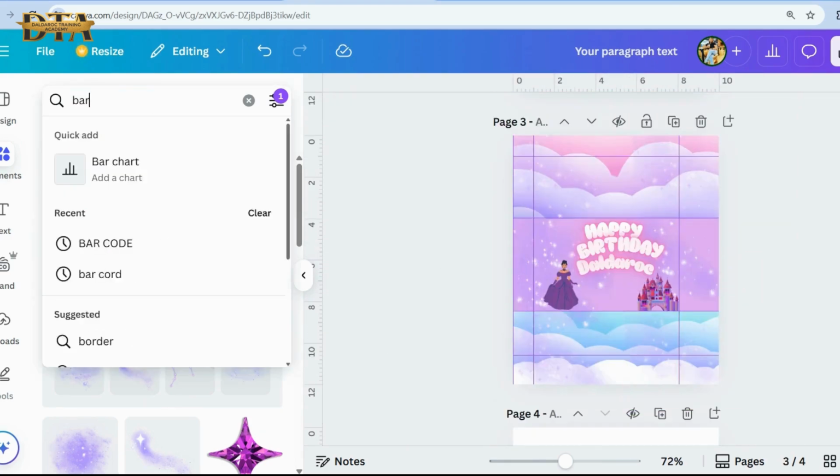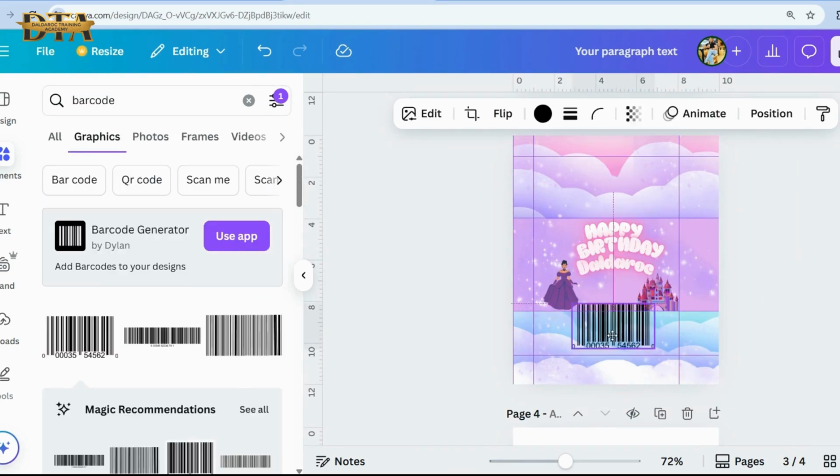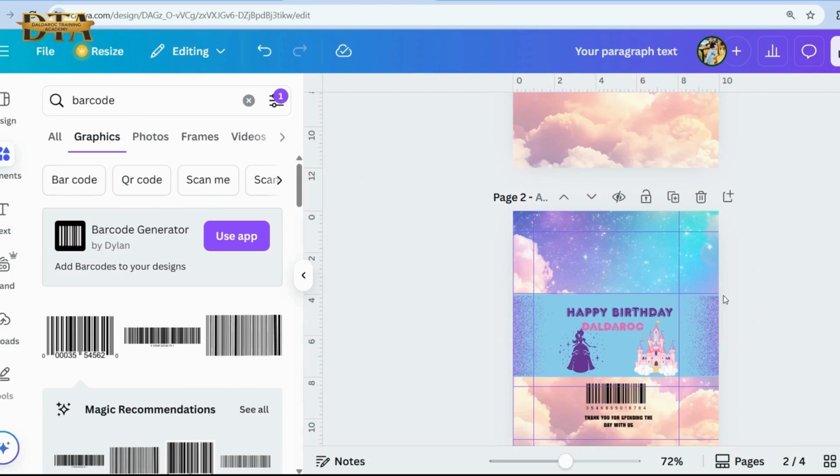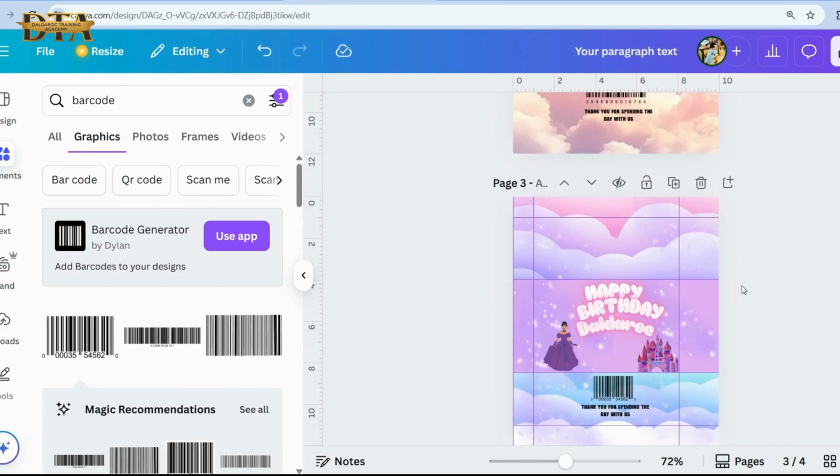And then to end it all off, I wanted to add the barcode as well. There is a free version available, and you can add your text. So yeah, that's it for Canva's free version.